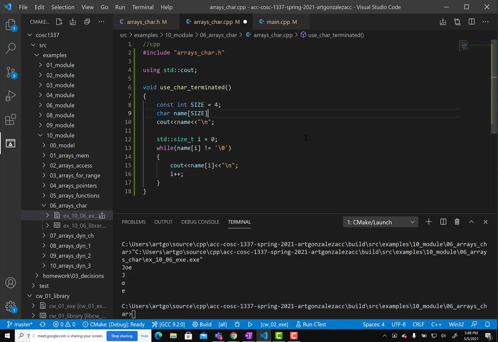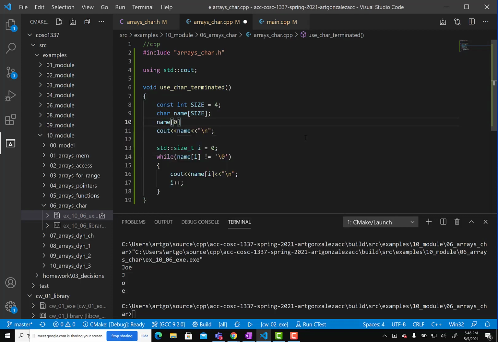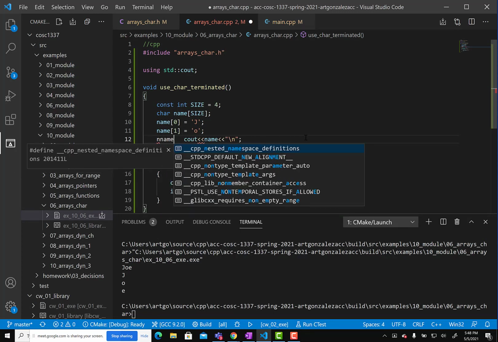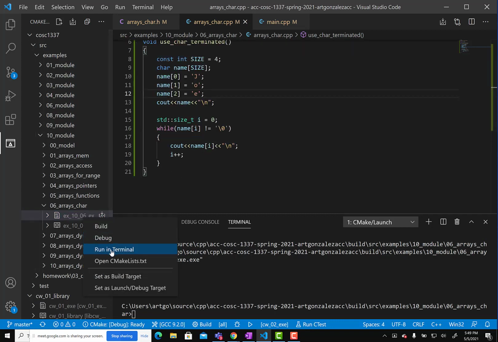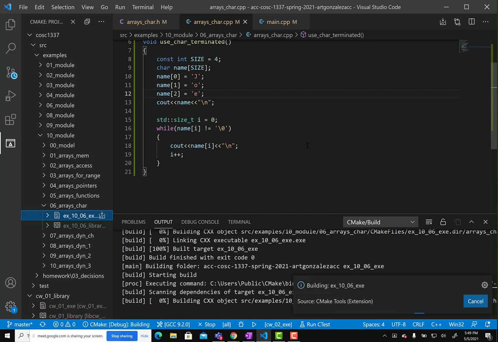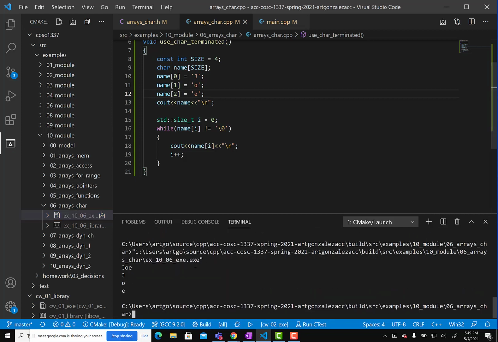If we take this route, zero equals J, so the subscript operation works also, right, with an index. So we are initializing each element. Okay, so we say J O E and then we run it. And notice that so far we're also okay. Okay, so different ways to initialize our string.